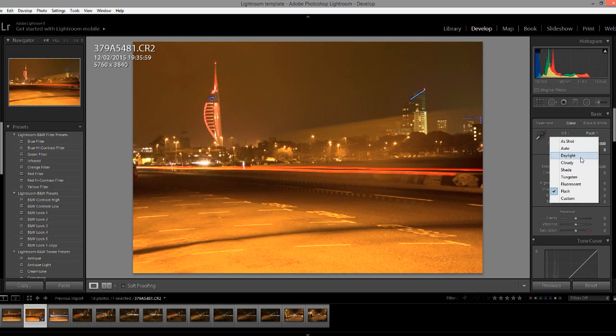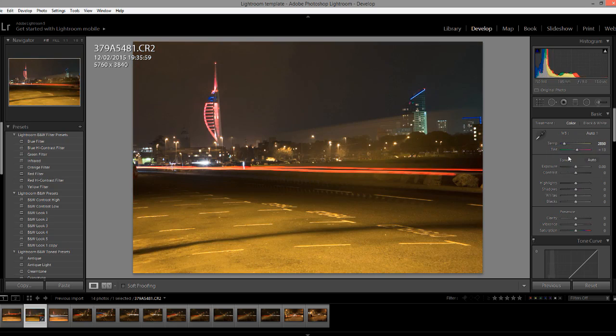no, don't want that either. Yeah, I think what we'll do is we'll just stay with auto and maybe just cool it off a little bit more. There we go. So I'm happy with that. Starting to look more like a night scene now rather than some weird orange scene. Exposure wise I'm quite happy, but I may just drop it down a little bit to just take away some of the brightness.